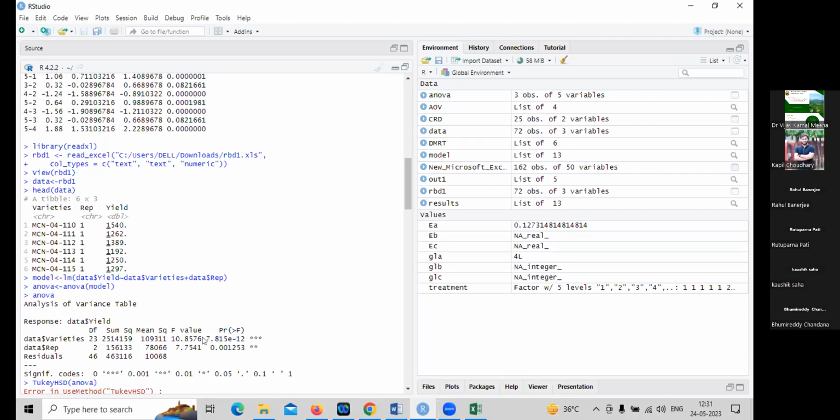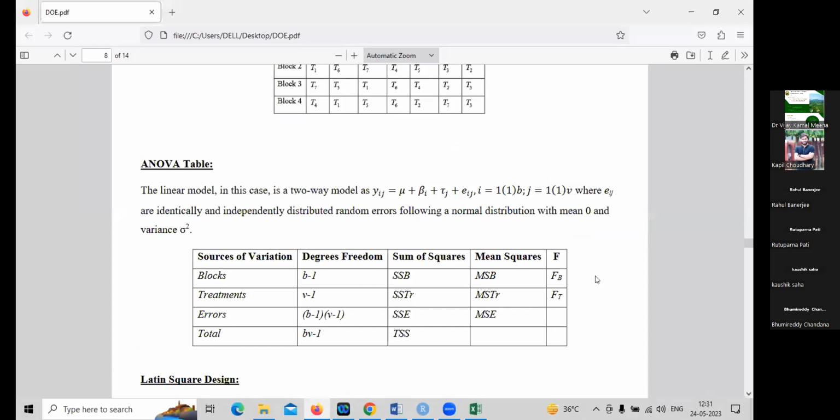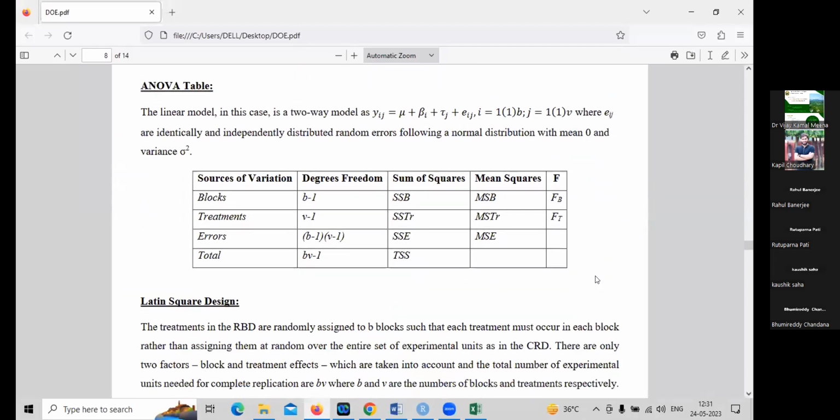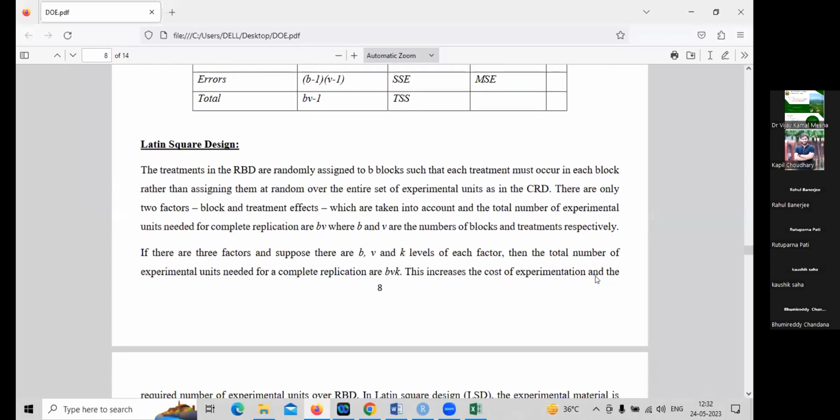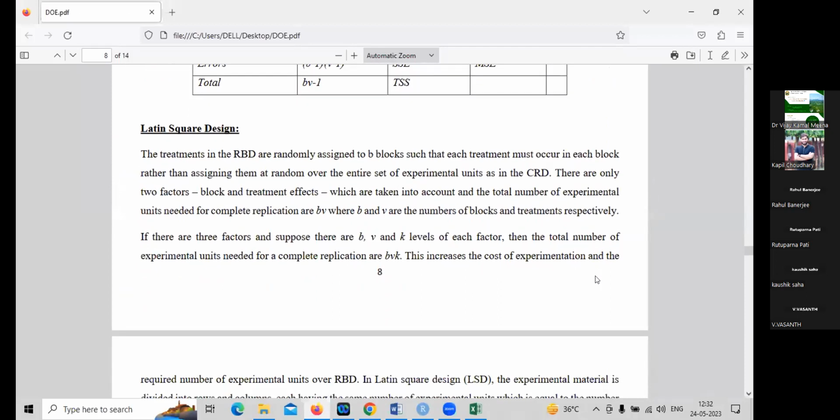Okay, sir. I understood. Okay, so this was all about analysis of variance for RBD. Then we have something known as the Latin square designs.